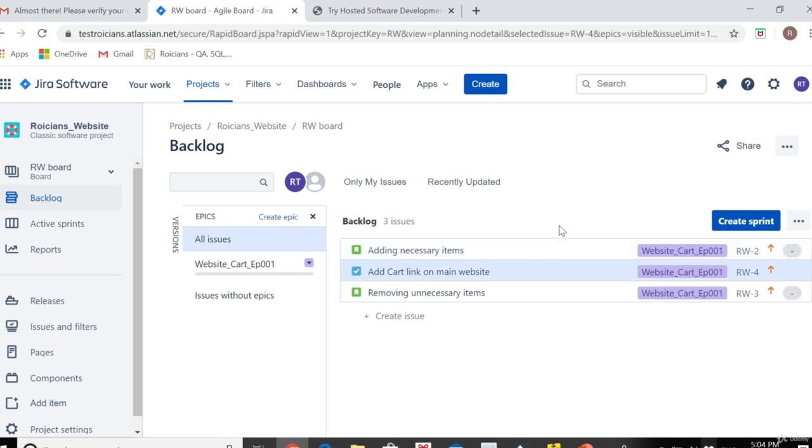So that's all for this session, guys. In the next session, we're going to discuss how to plan a sprint, how to distribute and prioritize the stories.